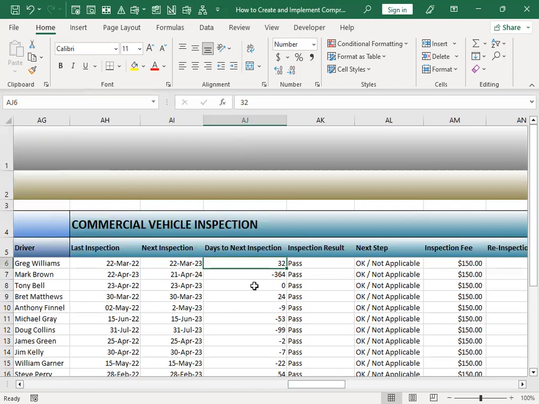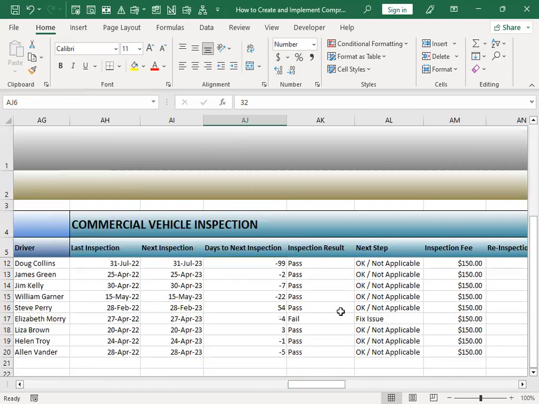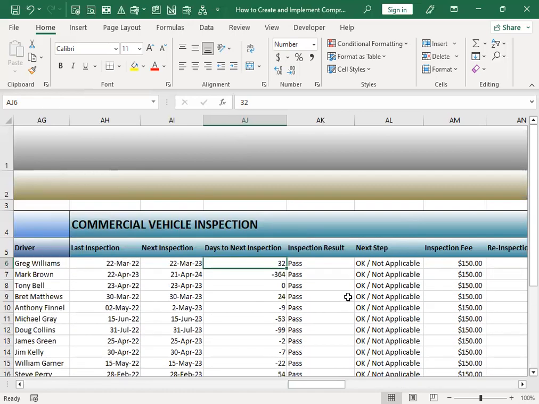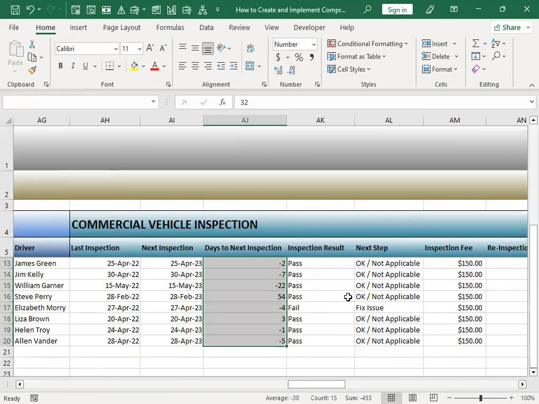So in order for us to be able to do this traffic light system, we need to do the VBA. We need to create some codes in the VBA, the Visual Basic for Applications. But first thing first, I'm going to name this column. I'm going to assign a name for this column.